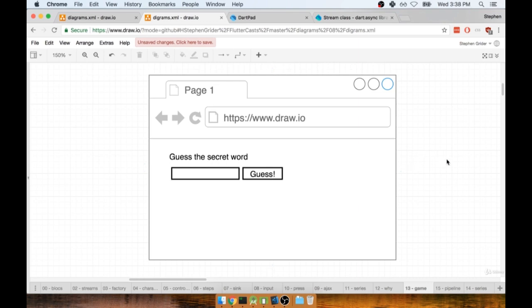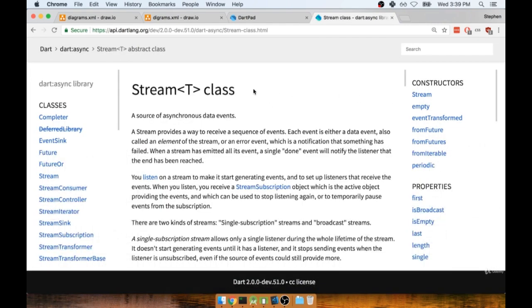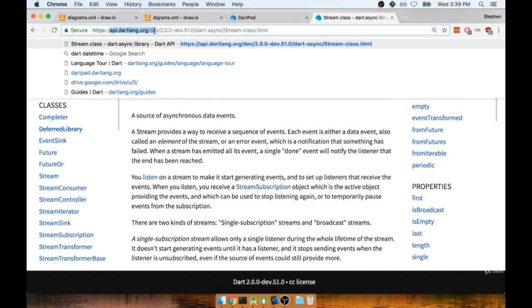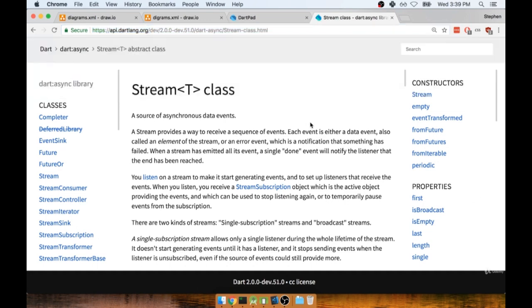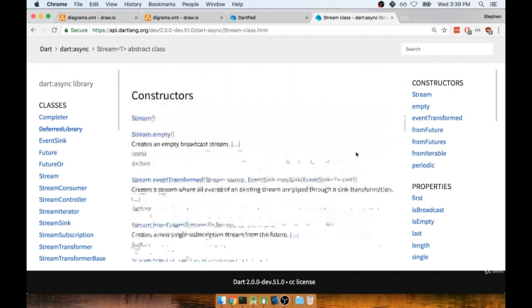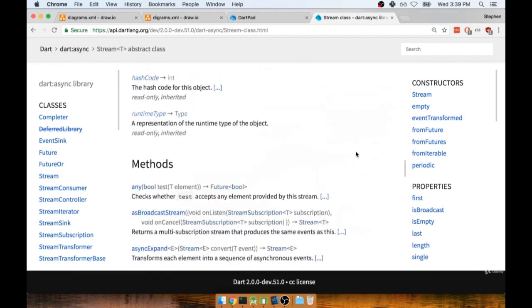Let's first begin by taking a look at some documentation. I know I said that we weren't going to look at it too much, but we'll bend the rules here. We're going to look at 2 functions that are going to make putting this game together a lot more straightforward. Okay, so I've got my stream class documentation here. Remember, you can get here by going to api.dartlang.org. Then inside the stream class, I'm going to scroll down to the methods section.